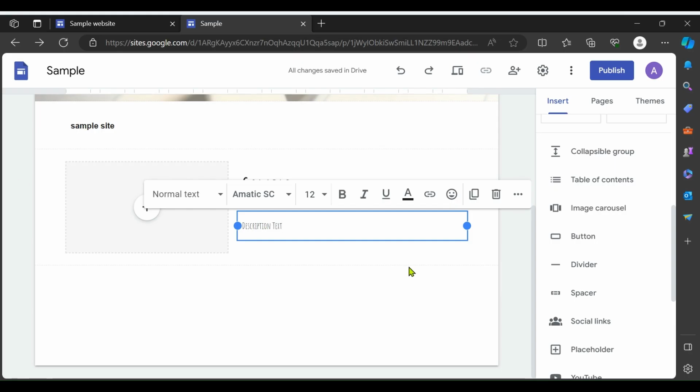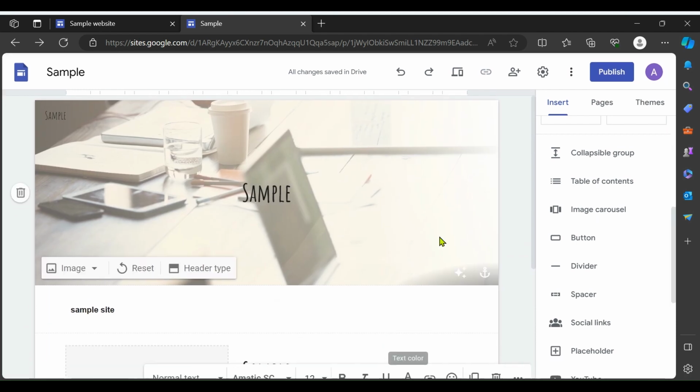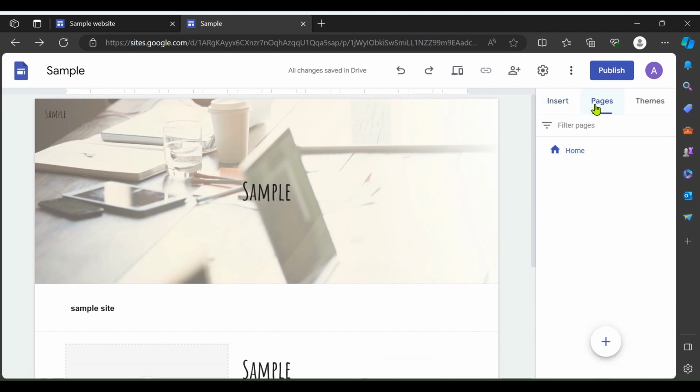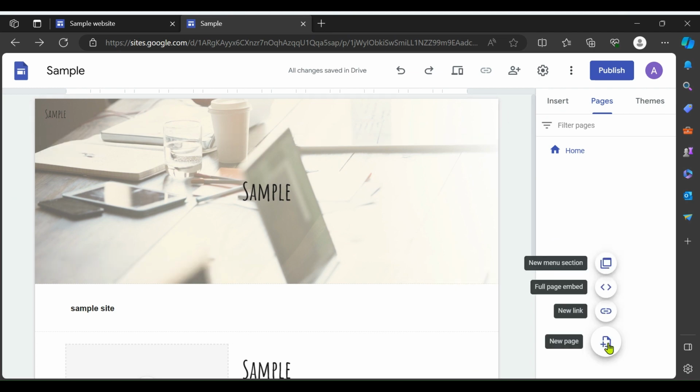So the next step in creating a site is to create its pages. So you go to the pages tab and you click this. Now, actually don't click it yet, just hover over it. You can add a new page. You can add a link which will take you to another page afterwards. And you can add an embedded page or you can add a menu section.